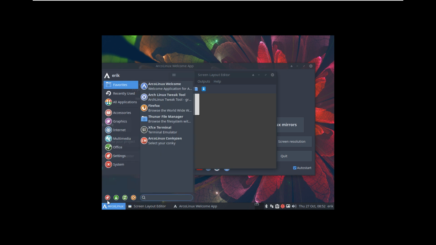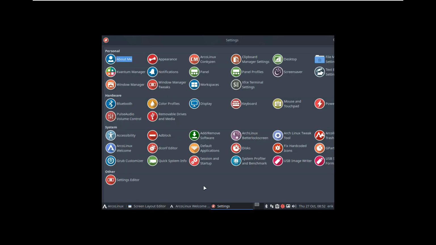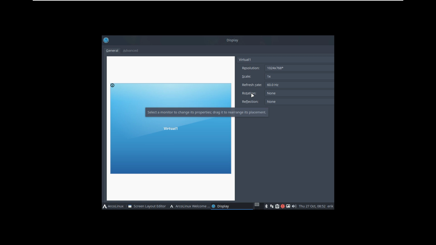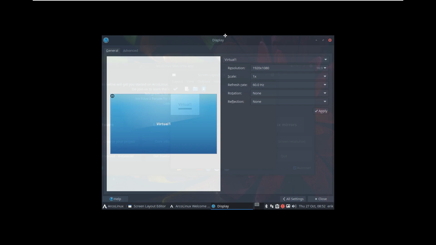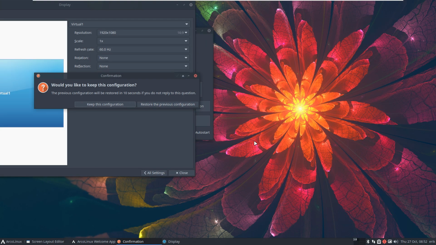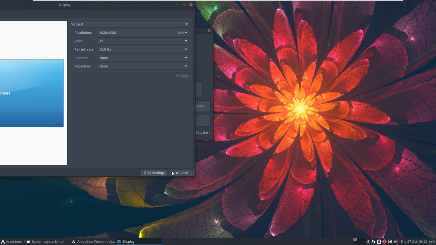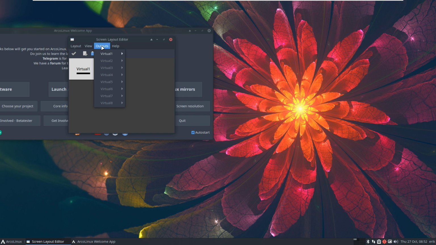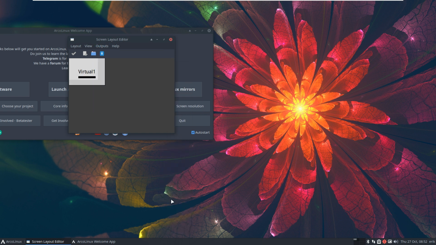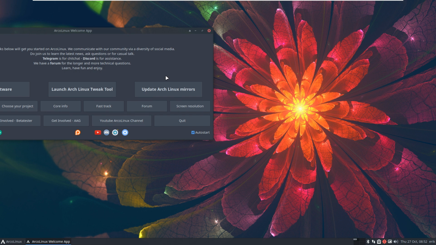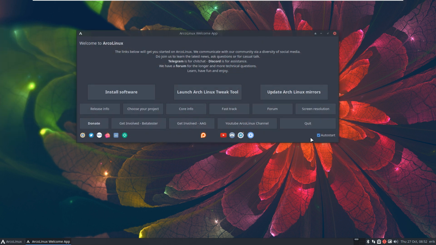This is XFCE. You are accustomed to XFCE, to go to display and tell the machine, oh my God, I got something else to choose. Sure. But it's a small thing. Okay, apply. Keep this configuration, close. But the same goes here. Output, virtual, resolution. Voila, you've got them all, right? I'm not going to save this, but you can have them all. And like I said, it's a little bit forgotten, I think.